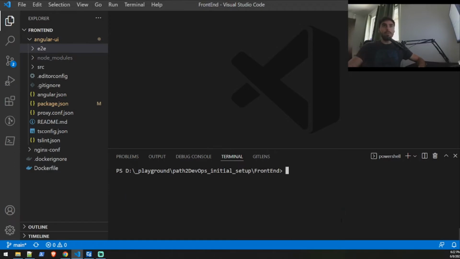Moving forward, let's compile this application, or let's package this application. As I said, we need to move inside the Angular UI folder, and the first command we need to run is npm install. Let's make this bigger.